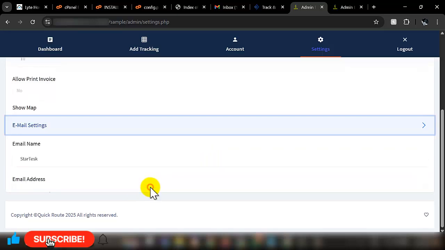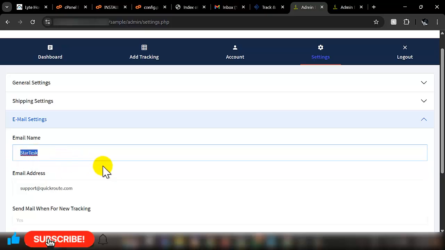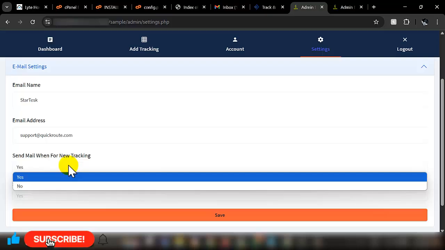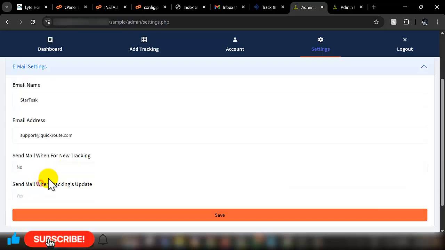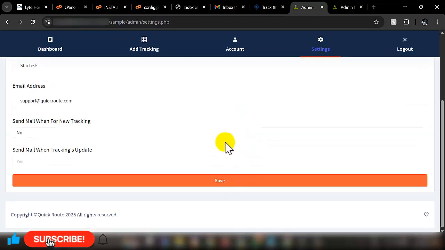All right, so we have the email settings, like the auto mailer. You have to set the email name, so definitely your company name is going to be here. Then the support email is going to be here. That's your company email address. Then you have to decide if you want the website to send mail when you create new tracking for the user. So you have to select yes or no. After filling in that information, you come here and click on save.